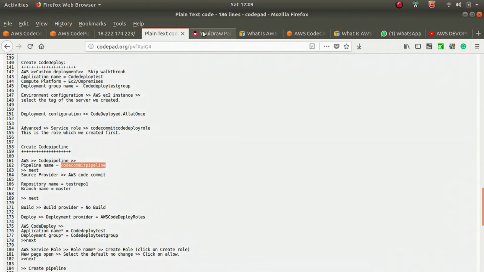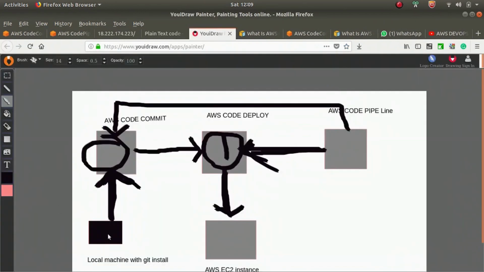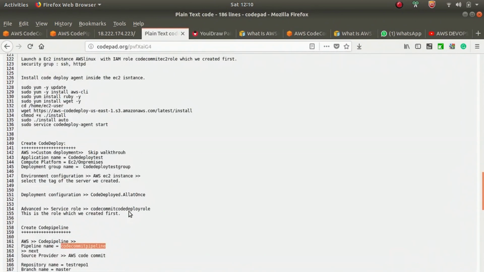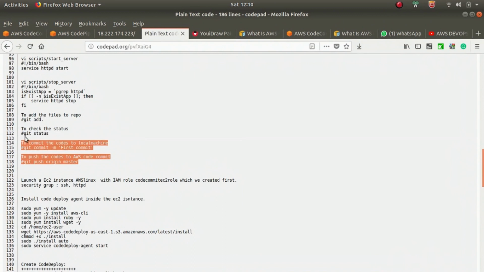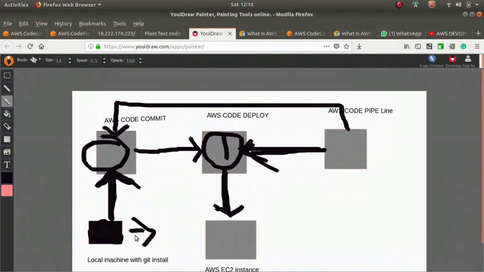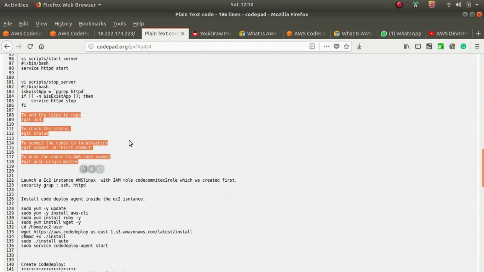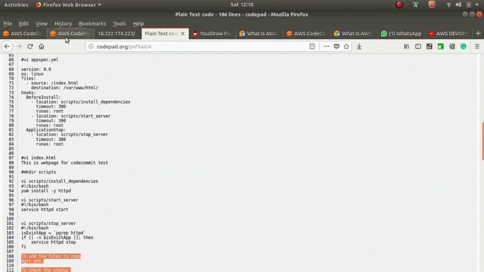So now if some developer changes something in the code, the developer needs to again do these steps. If we change some code here, we need to follow these steps again to push this code change to the staging.